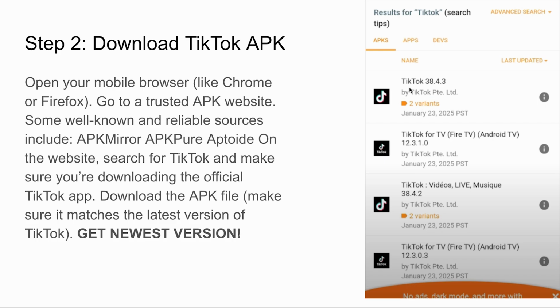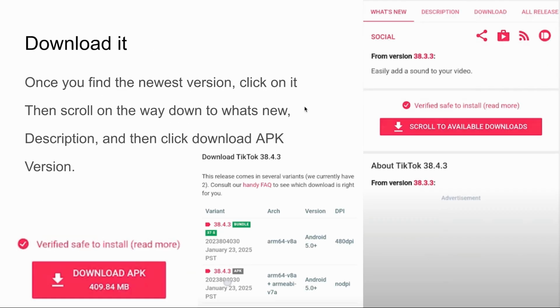So for this one, it's gonna be TikTok 8.4.3. So click that one right there. It has two variants and it was January 23rd, so that's the newest update. Then you want to download it, guys.